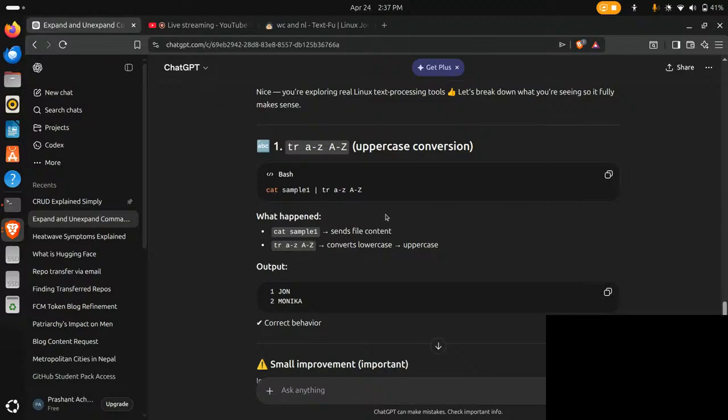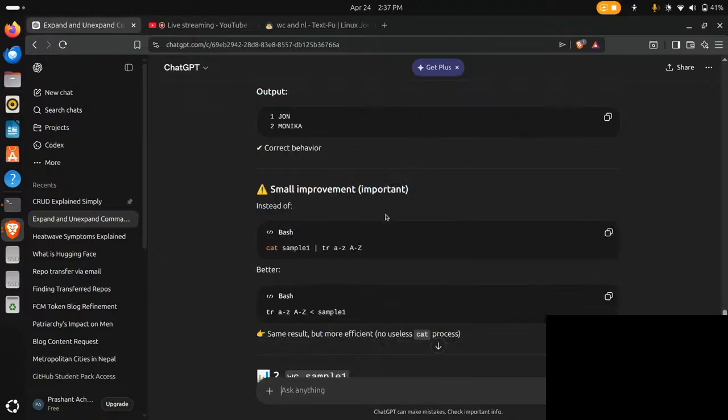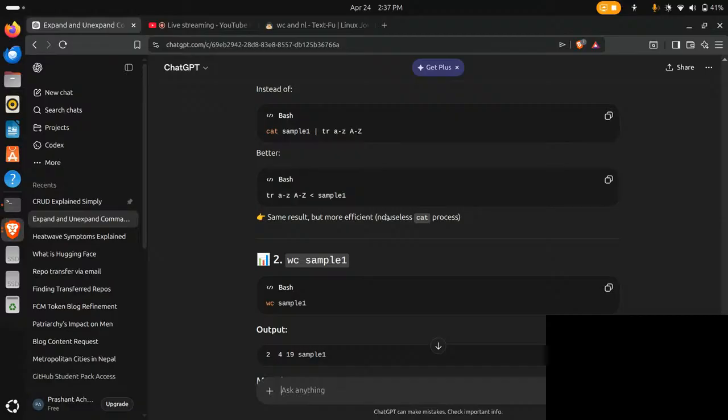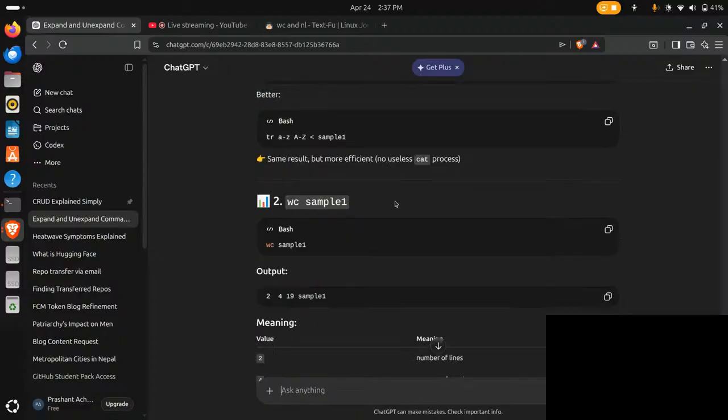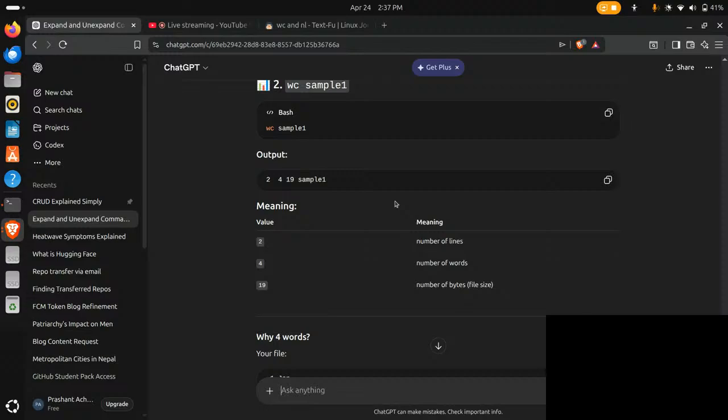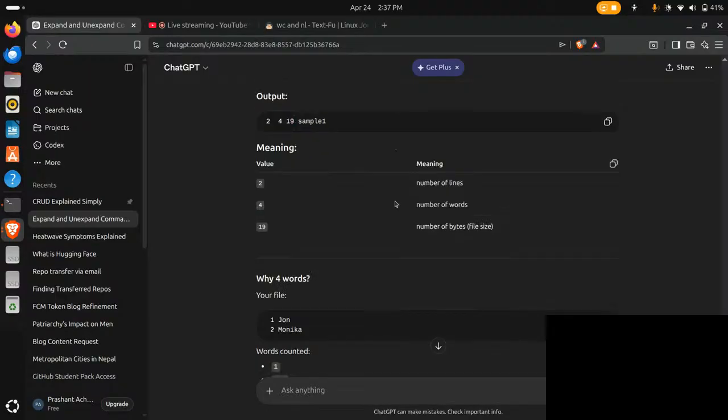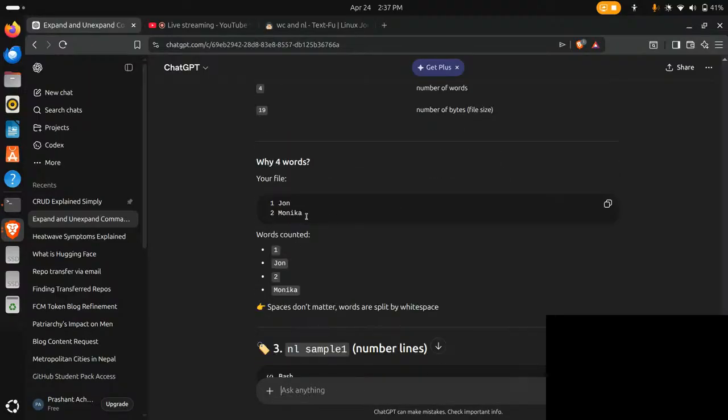Oh, so that's why we need two params, right? A small improvement in behavior. Important, instead of cat sample one. Okay, so we are actually using stdout over here, right? So this was the stdout syntax that we discussed yesterday. And okay, so we can actually do this too. wc, similar. Okay, what count? Two is the number of lines. Okay, four words. How are there four words? Okay, one is also a word, two is also a word, right?